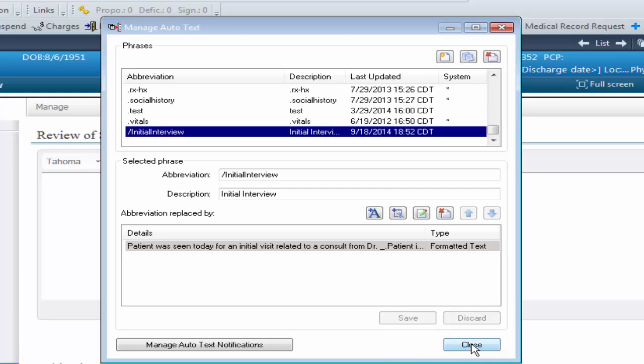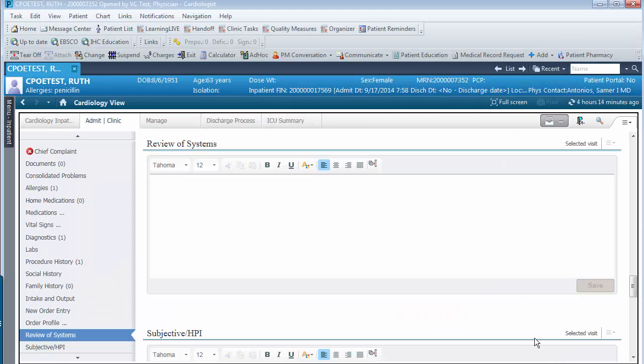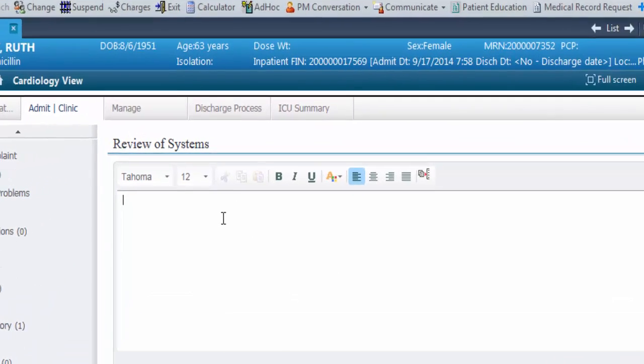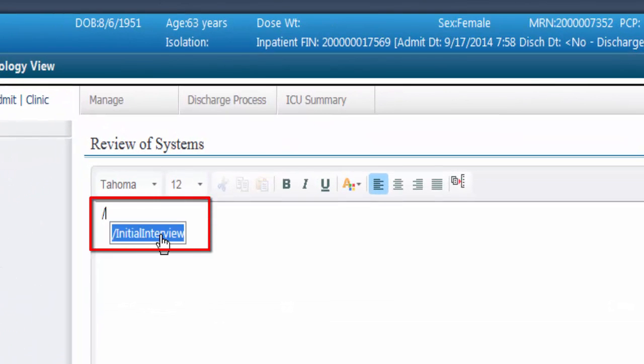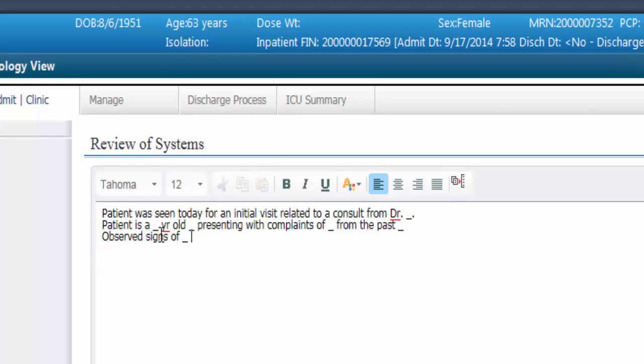To use the autotext, place your cursor in a free text space of a note and type the special character. The list of all the autotext starting with that special character will display. Double-click on the desired one, and the autotext will now be in your note.